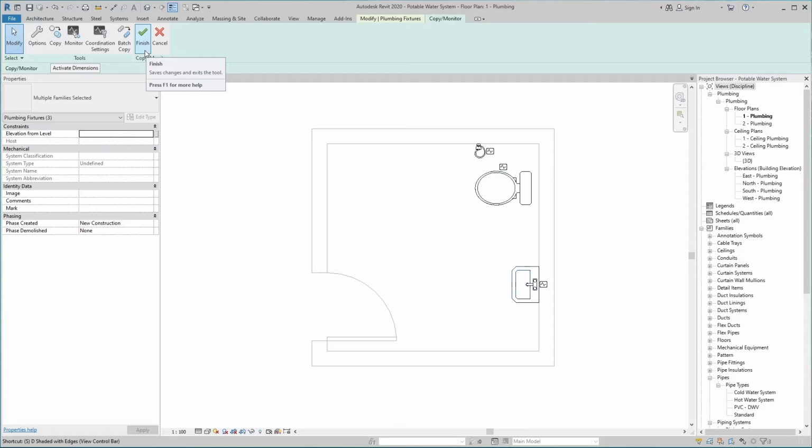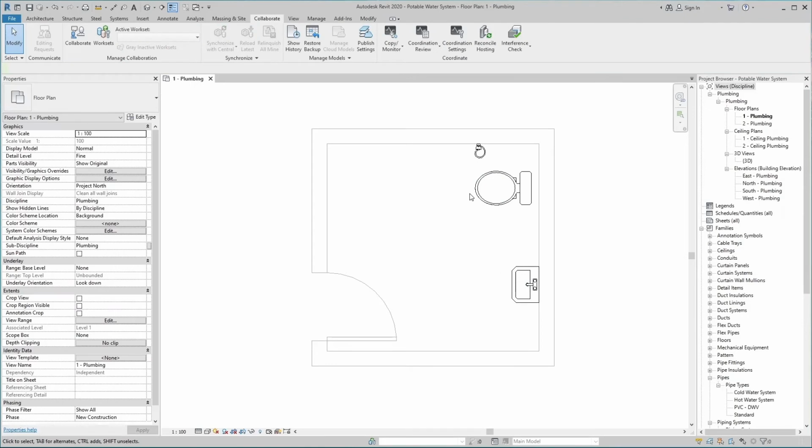If you don't press the Finish button in the Options bar first and then select the Finish button in the Copy Monitor tab, then the plumbing fixtures will not be copied. Now the plumbing fixtures have been copied.